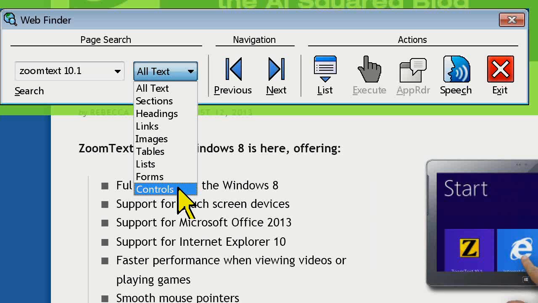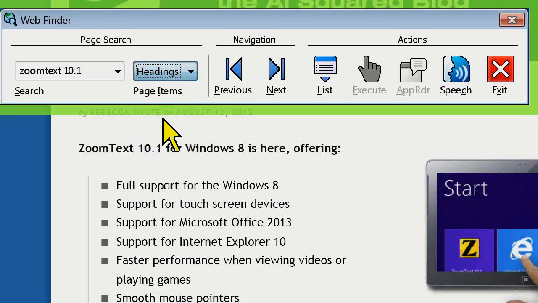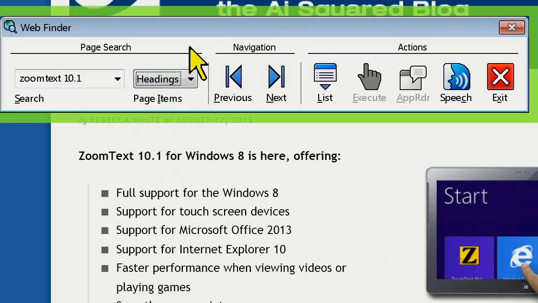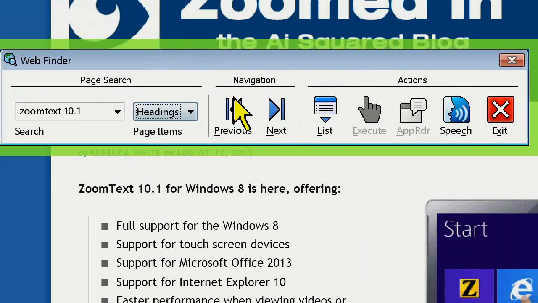It's not necessarily important to understand every single one of them, but one of the more important ones is headings. Headings are generally going to be where you'll find article titles. The start of an article usually is defined by a heading of some sort. Okay, so if I'm only interested in finding ZoomText 10.1 article titles, because maybe I want to start reading from the beginning of that article, then I can change my page items type to headings instead of all text.